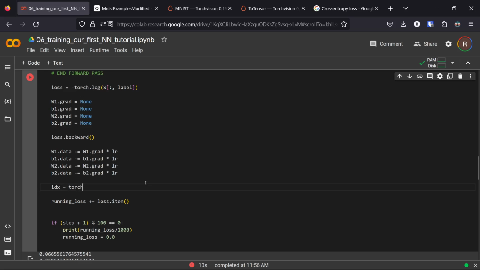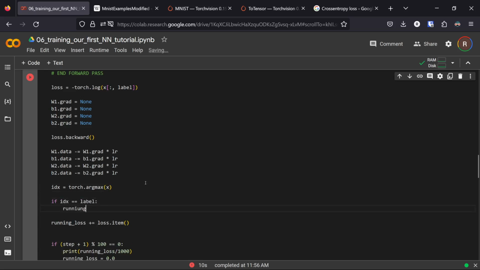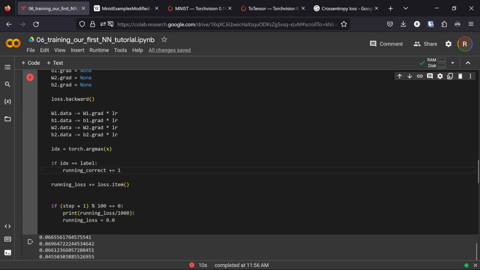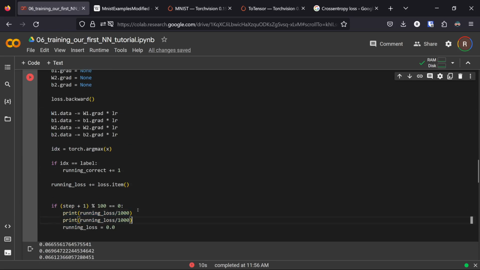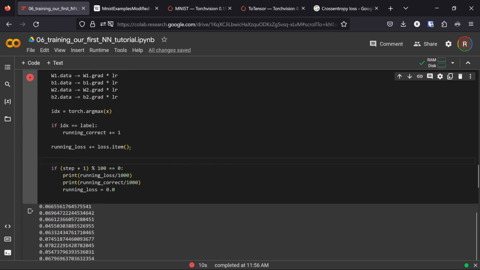So torch argmax of the network output, which is this. Then we'll get that, and after that we'll check if it's equal to the label. If it is, then we're going to say running correct plus equals 1. So we got 1 correct. Then after that we'll add this over here, so running correct divided by 1000, because we're doing 1000 examples. Just zoomed in by mistake there.